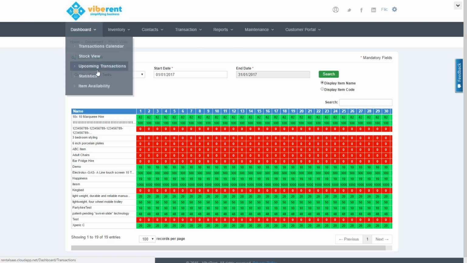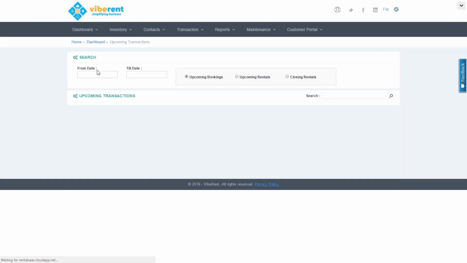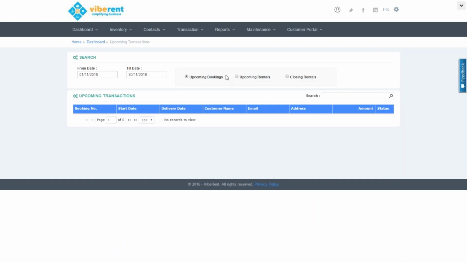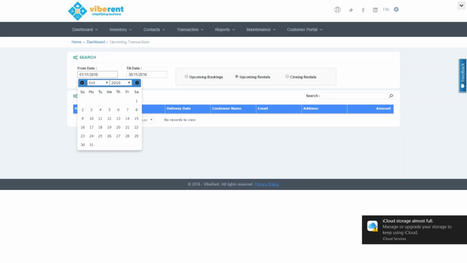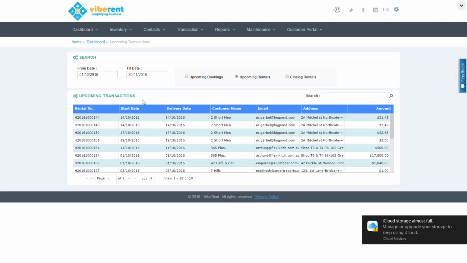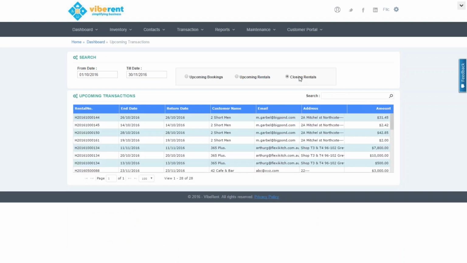Also, at any point in time, you can do some forward planning in terms of upcoming rentals and any returns, etc., for a specified date period. And the system will come back and tell you these are the rentals that are happening during that period, or any rentals that are being returned during that period, etc.